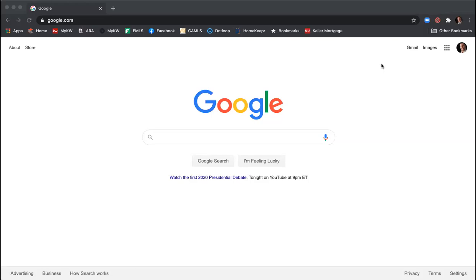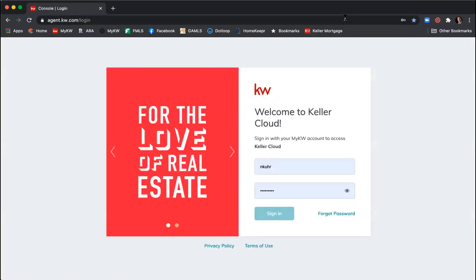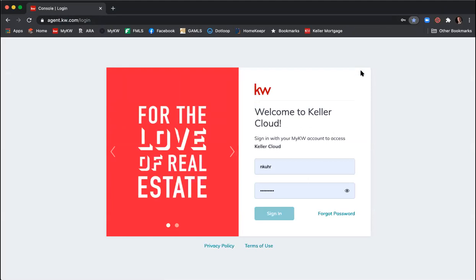So within your Google Chrome browser, we will go to agent.kw.com. Click enter, and that's going to take you to the Command login. I recommend you go ahead and bookmark this page for yourself. You can just click on the star here and bookmark it, label it Command. I'll add it to my bookmarks bar.